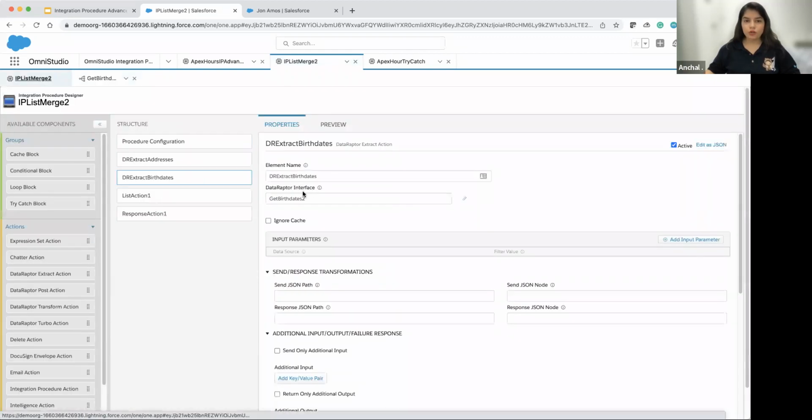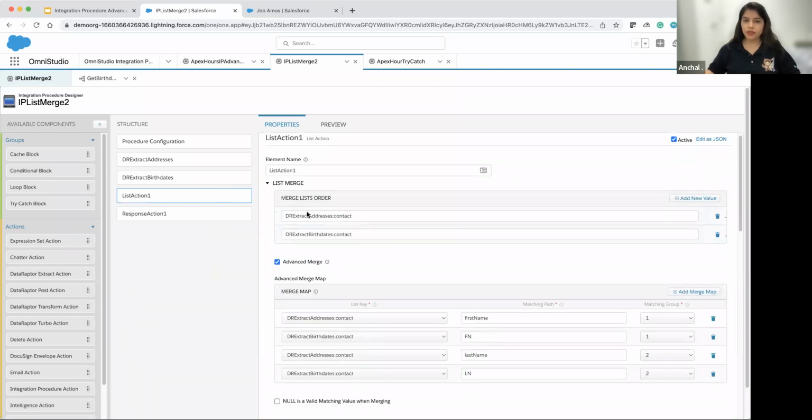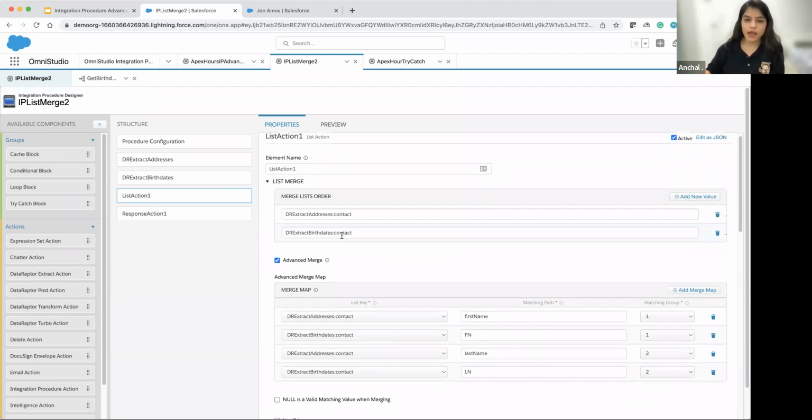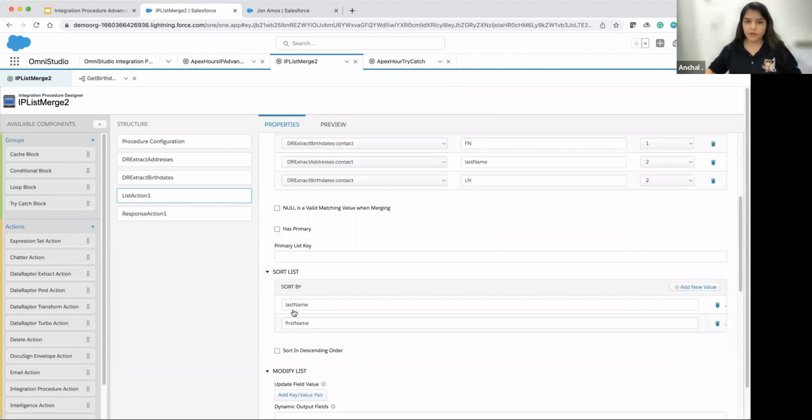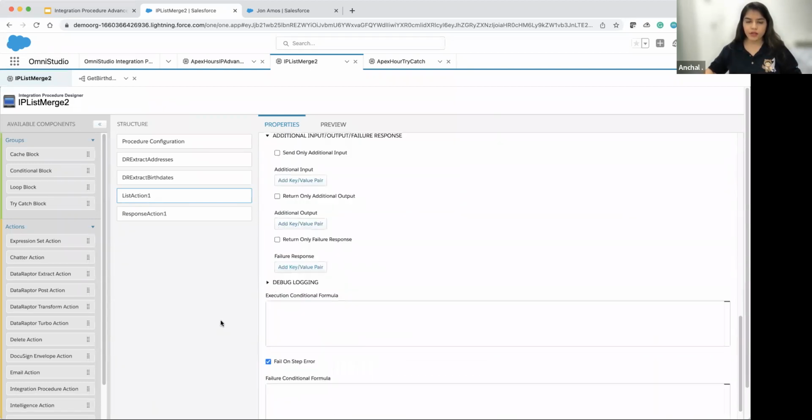And this is also the output of your get addresses. But in the list action, if you see, the sequence of my merge is first use the addresses and then use the birth dates. And when I'm merging it, I'm using the advanced capability. Here, the list key is the extract address contact and the extract birthdays contact, this is what I'm trying to match. Now it has primary and then you would sort by first name and last name.